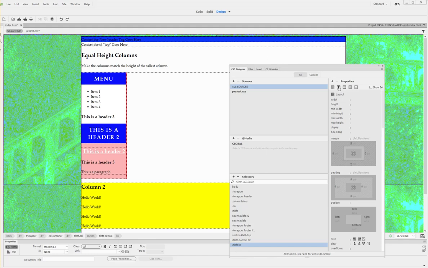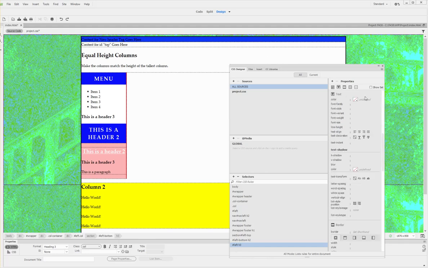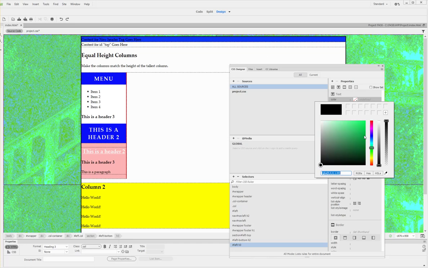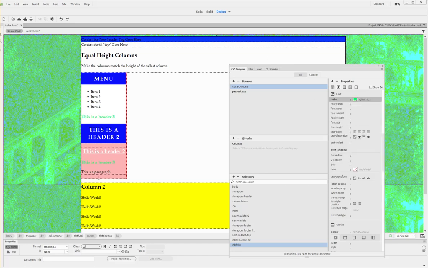Nothing's happened over here. Let's make the text green. As soon as I hit the enter key, notice it affected this and this. The reason being because this is in left and this is in left. So let's change this back over here and make this a left bottom 3 rule.